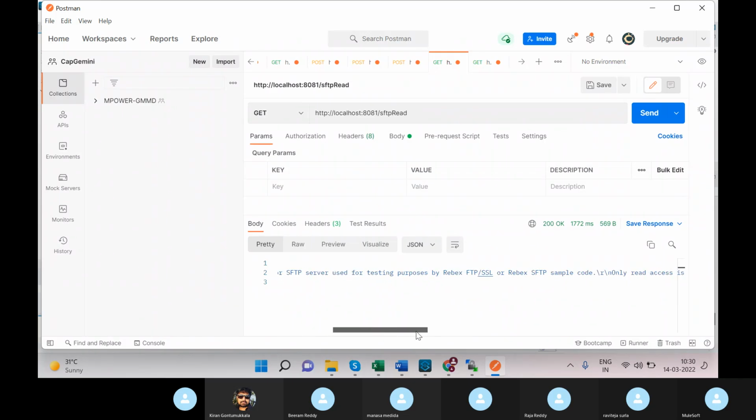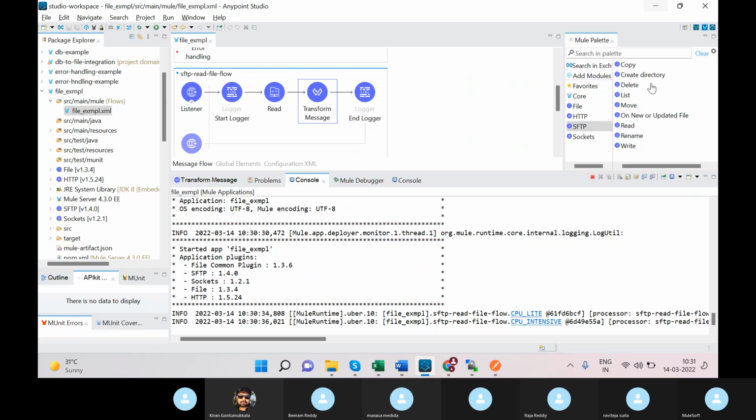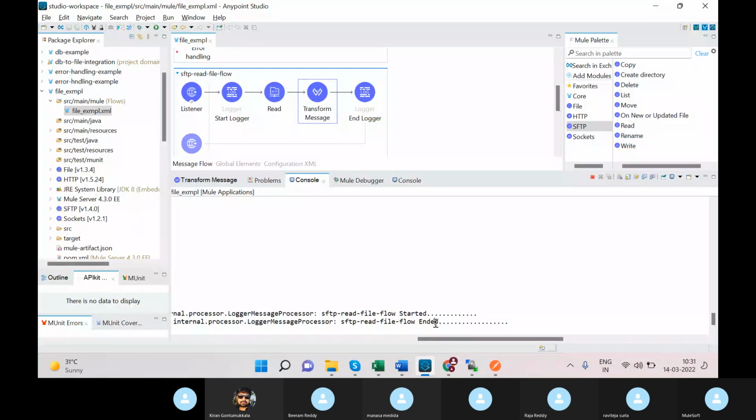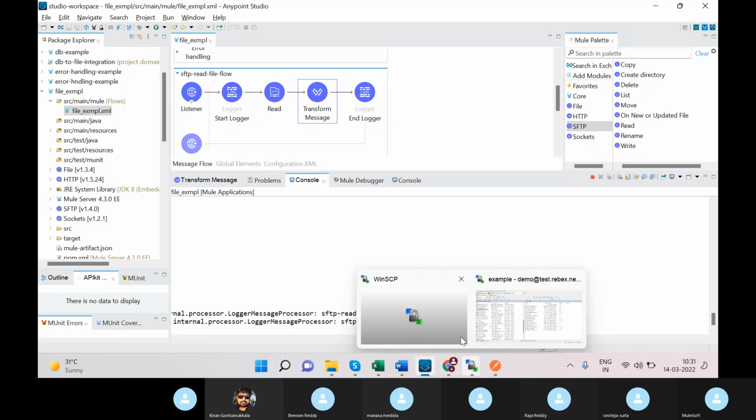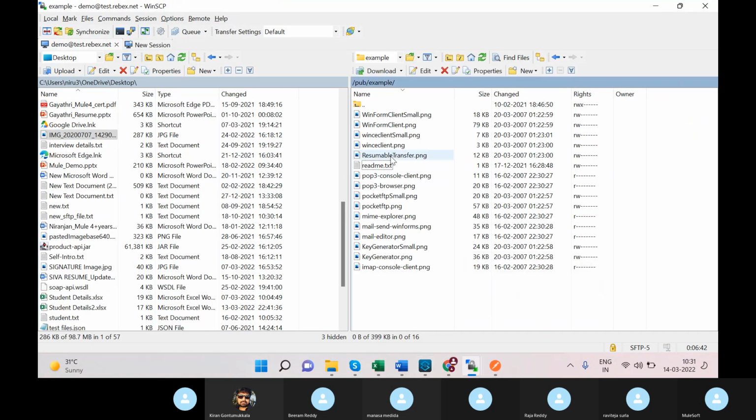So here you can see the message actually. Okay, so welcome to connect to the FTP or SFTP server used for testing purposes by Rebex. These testing details are provided by the Rebex company. So all this information you are reading from the SFTP server location. If you want to check that information at the server level, how can you check whether I am reading the proper data or not? Here you can see flow started, flow ended. So these two loggers also printed successfully. Let me check at the server level whether this data is there or not.